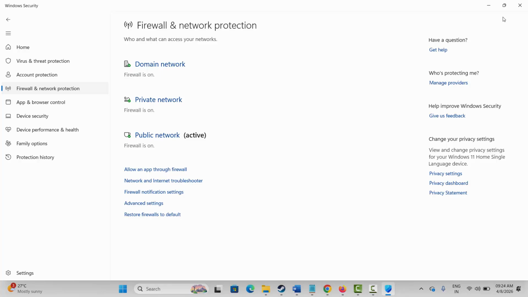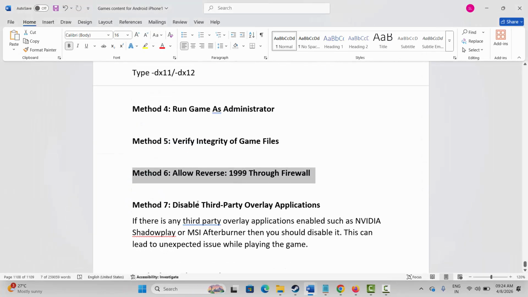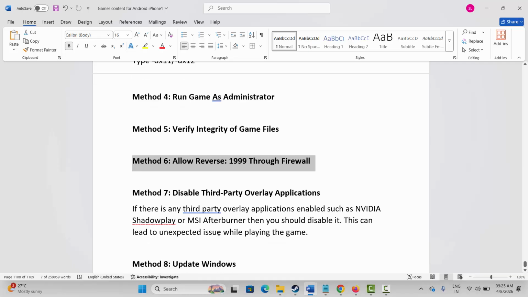Finally, launch the game and then check. Next is to disable third-party overlay applications. If there are any third-party overlay applications enabled, like NVIDIA ShadowPlay or Afterburner, then you should disable them. This can lead to unexpected issues while playing the game.